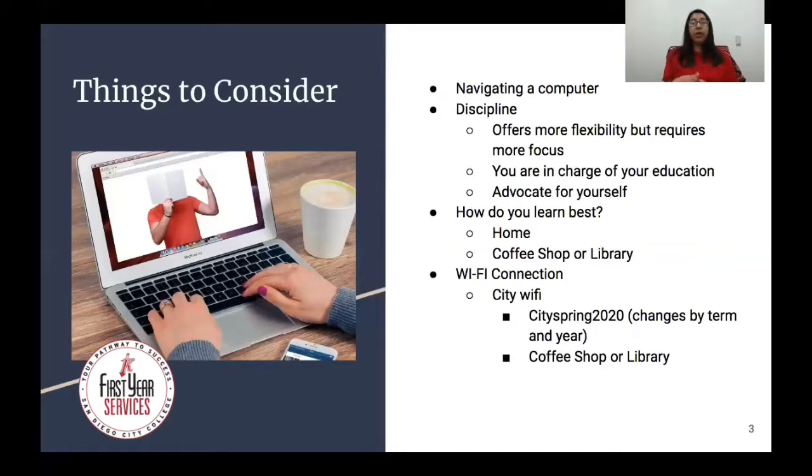Also consider your Wi-Fi connection. If you don't have Wi-Fi, what other area can you go to access Wi-Fi?